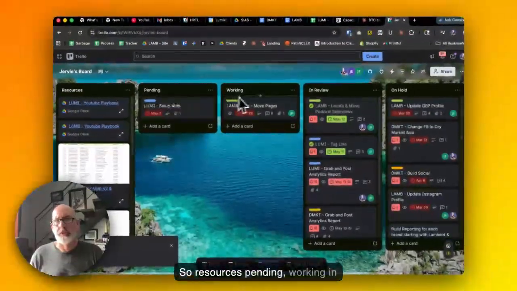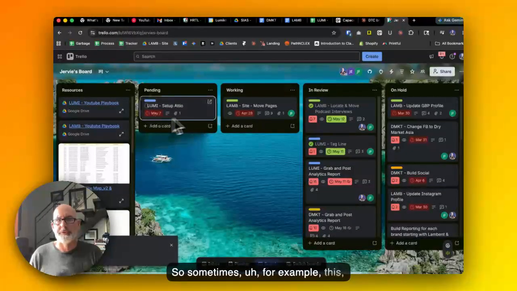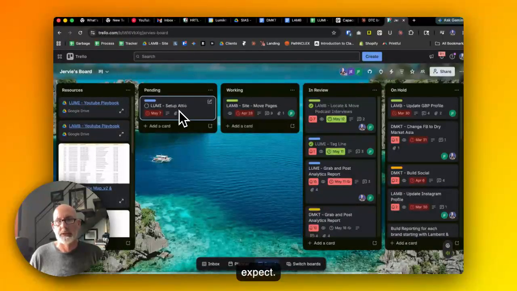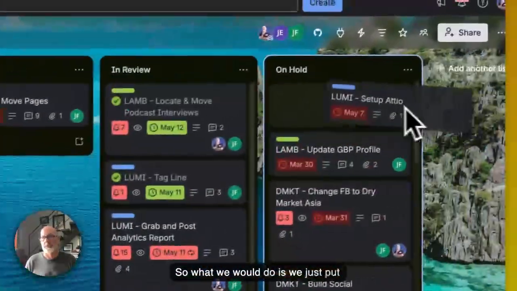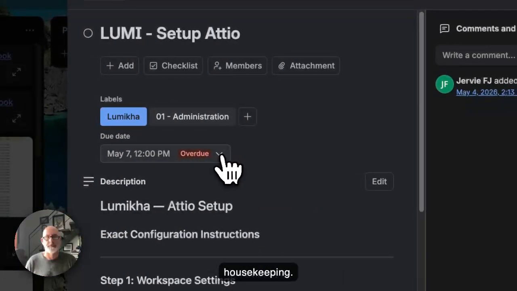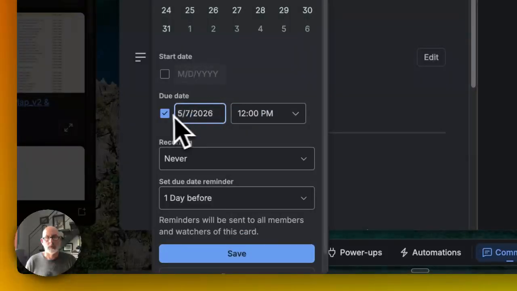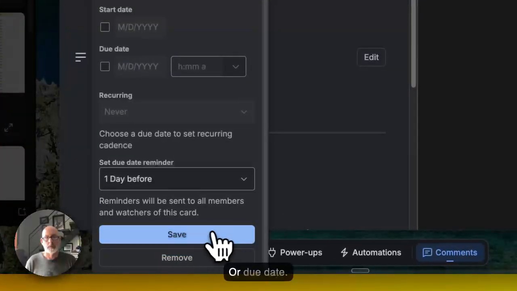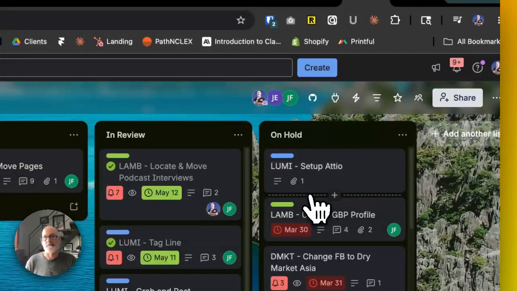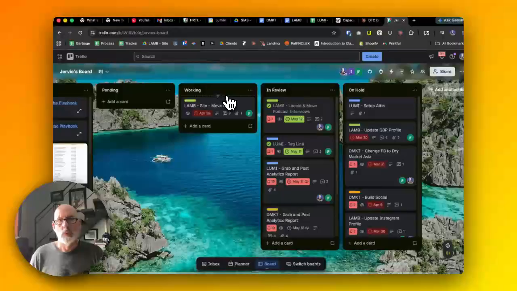So: resources, pending, working, in review, and then on hold. Sometimes, for example, this setup in Attio has a lot of dependencies that we didn't expect. So what we would do is put this on hold, and then for good housekeeping, I would go ahead and remove the deadline, or due date, a much more friendly term. So that's kind of it.